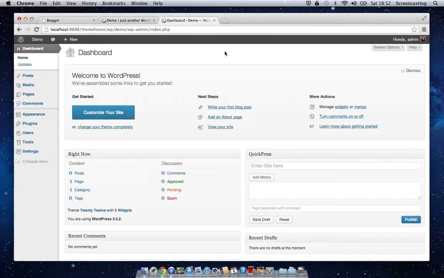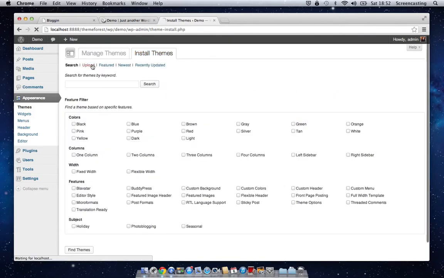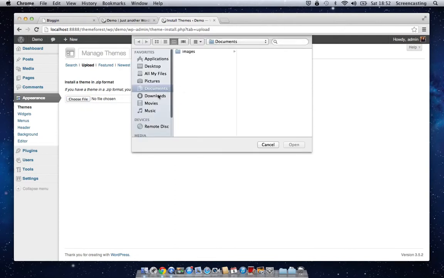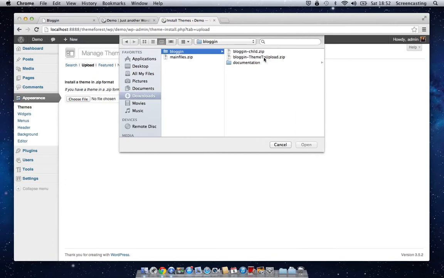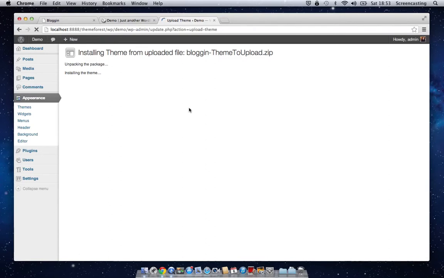So if we go back to the admin area and click on appearance and themes, and click on the install themes tab. Now if you click on the upload link, it'll take you to the upload page and you can choose the file. So we'll go to that downloads folder, Bloggin, and upload the Bloggin theme to upload.zip file. And click on the install now button. That will install the theme, and we can click on the activate link.